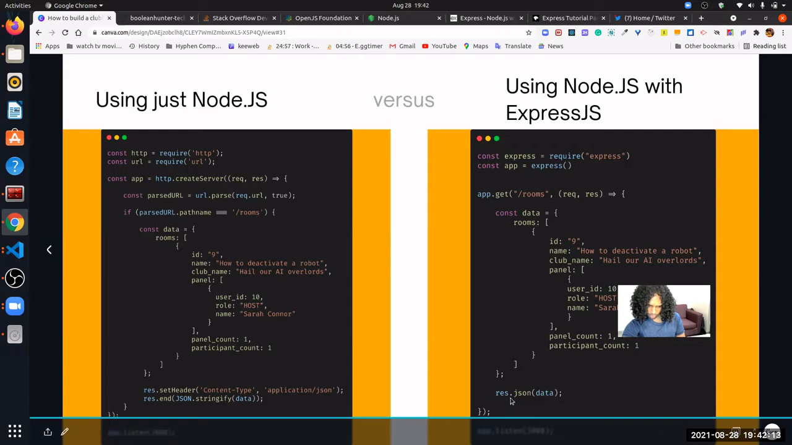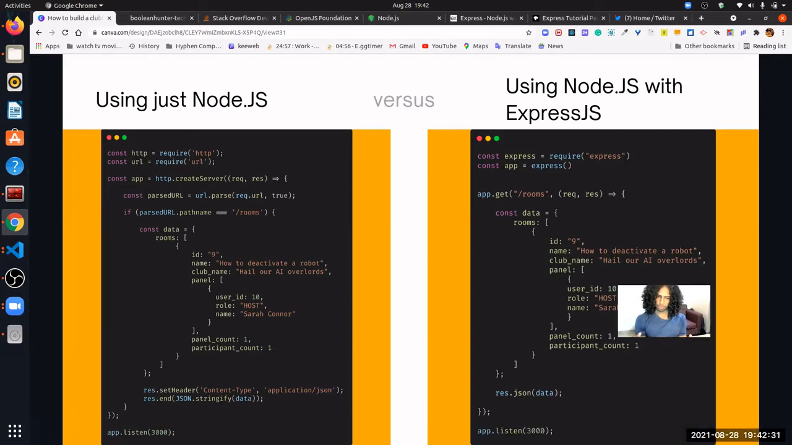I just have to write a single line saying response.json, to which I pass data. And what this will do is send back this information to the client. So you can use just Node.js or you can use Express, but as you can see, if you use Express, it's a lot neater, right? If you're just using vanilla Node.js, it's going to be a lot more verbose. So you'll have to write a lot of things manually yourself.